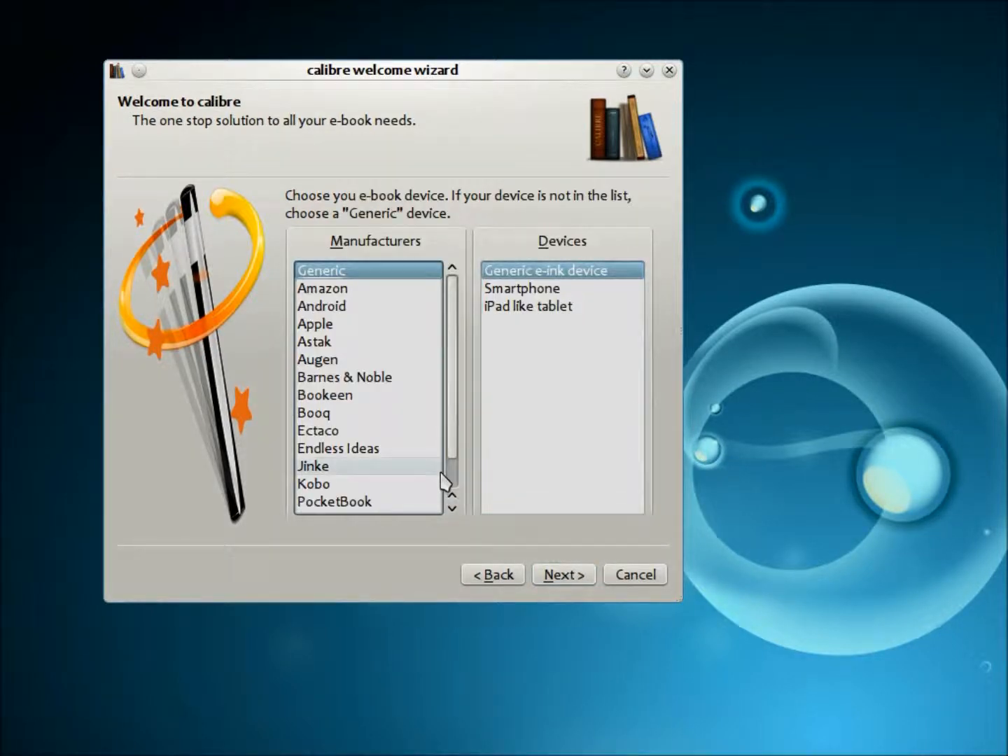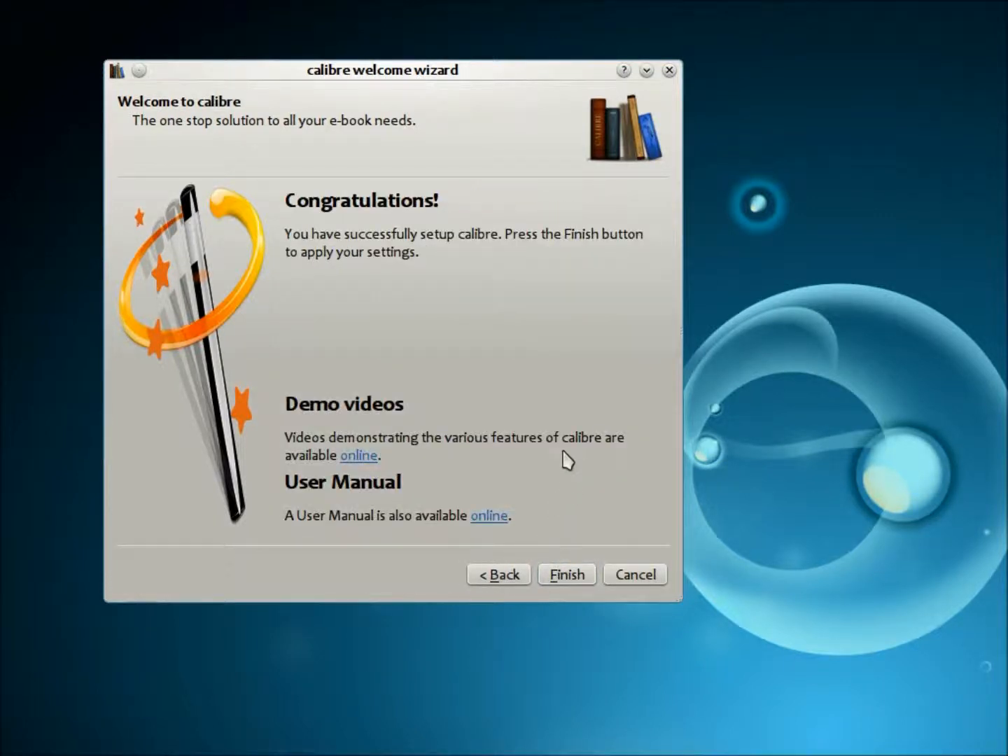The next step is to tell Calibre what ebook device you have. As you can see, Calibre supports devices from all the major manufacturers, for example, the Amazon Kindles, the Android phone and tablet, the iPhone, the iPad, the Barnes & Noble Nook, Sony readers, and so on. If the device that you possess is not on this list, choose one of the generic devices, and most probably Calibre will work well with your device regardless. That's it. You have now finished configuring Calibre and are ready to start using it to manage your collection.